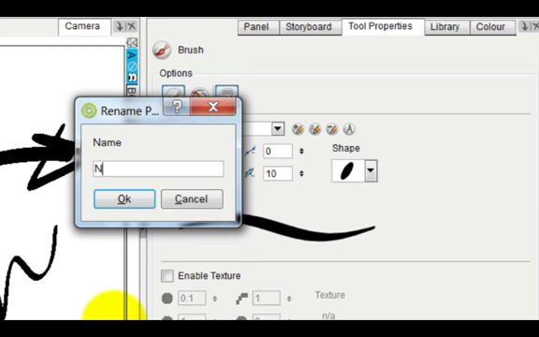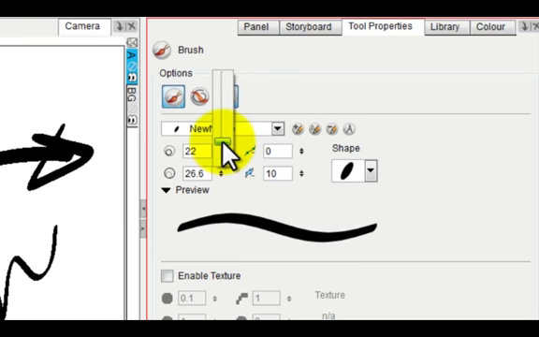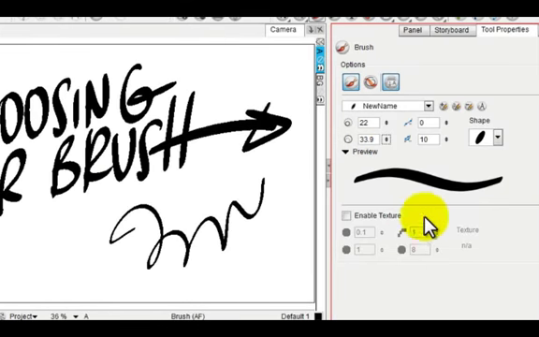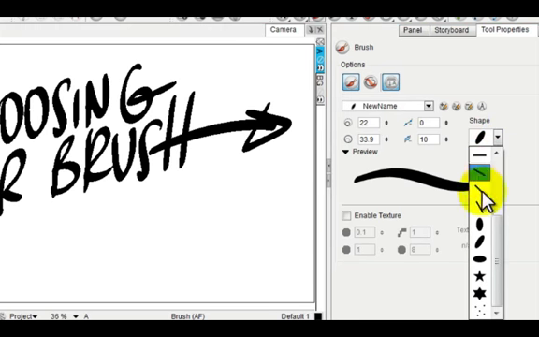Let me just call it New Name. It could be anything at all you want. And then you can adjust these parameters again. If, let's say, I wanted this to be a thick brush, starting at 22 and going to 33. And I can also change the shape of the brush.